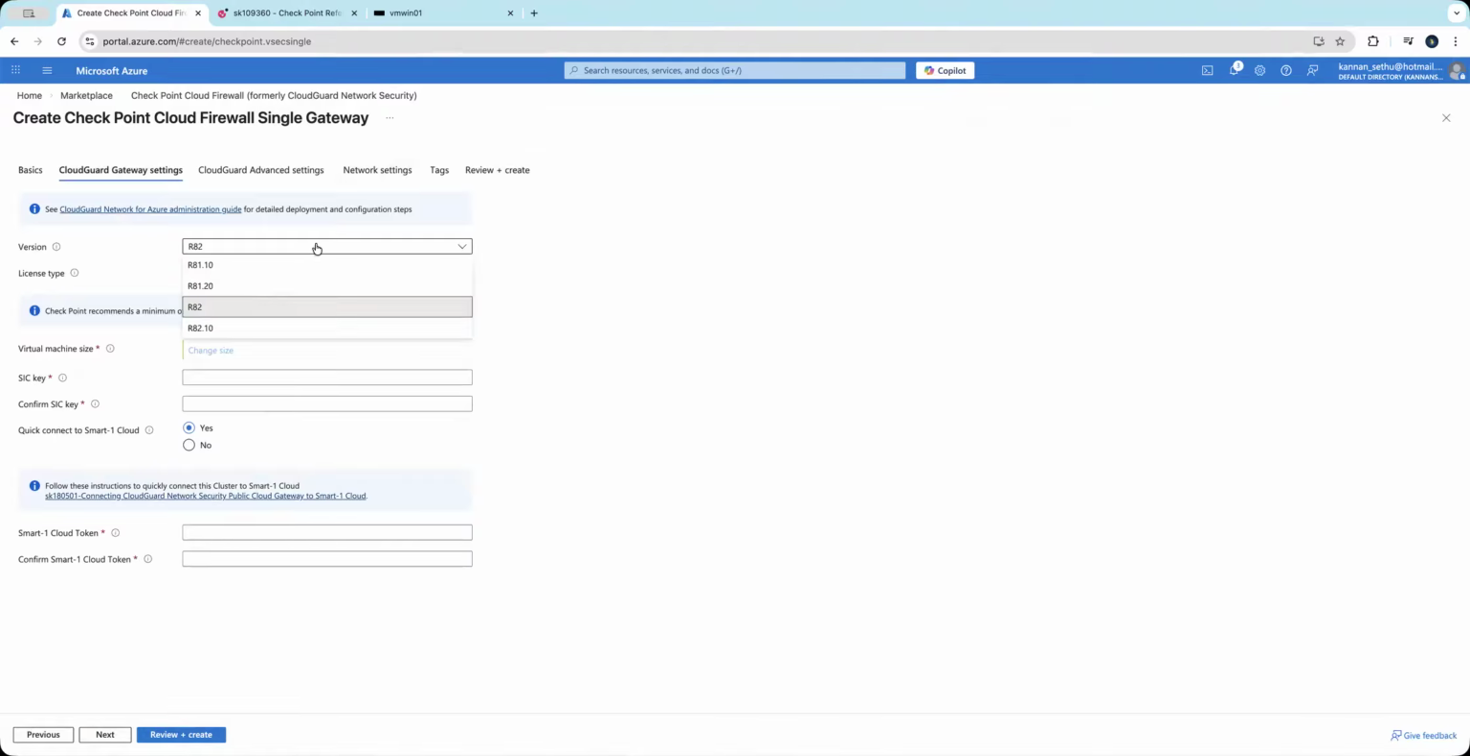Okay, so I'm going to deploy R81.10 or R81.20. Better I will go with the very latest version, R81.20. The license type is pay as you go model or bring your own license. Which option you can select? I'm not going with the pay as you go model, I'm going with bring your own license.